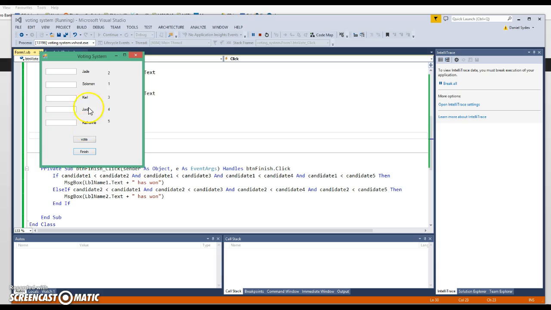Now we have got a problem though. What if we get a tie? So what if Jade gets first, Solomon gets second? Jade and Solomon have both won. Just out of interest, it doesn't display anything because neither of those are less than each other. So it's not able to identify the winner in a tie situation.